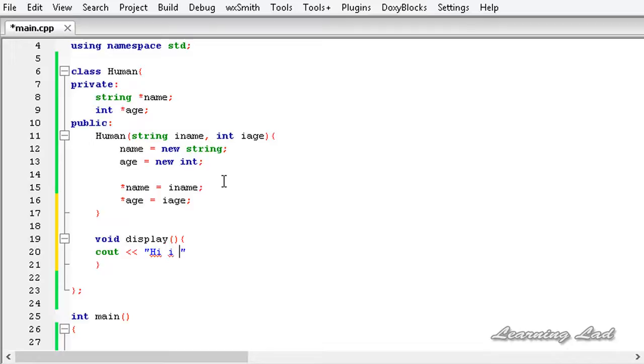"Hi I am", and then the stream insertion operator, and we're gonna refer to the value stored in the memory pointed to by this pointer name, so it's gonna be star name, and then again the stream insertion operator, and let's insert some string, "and I am", then we're gonna refer to the value stored in the memory pointed to by the pointer age, so it's gonna be star age, and let's insert some string, and we're gonna say "years old". Alright, now we're gonna end this line.